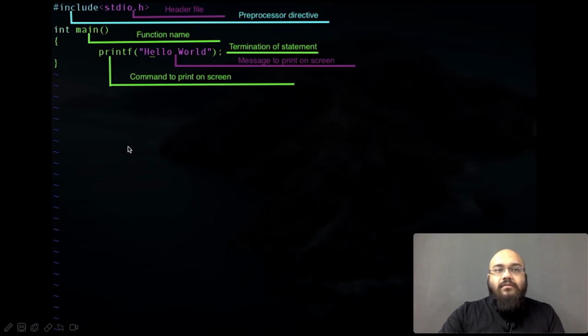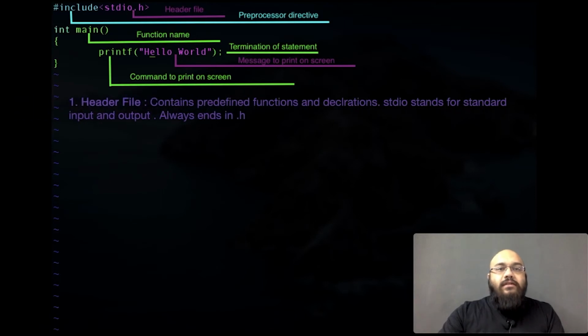Now what is a header file? A header file contains some predefined set of functions and declarations, which can be used in multiple programs, or in whatever programs that we write. Cool. So stdio stands for standard input and output. A header file always has to end with .h, and it is included before we start writing our own program. So in short, a header file contains some predefined functions, commands and declarations that we use in our C programs. These are provided by the compiler itself.